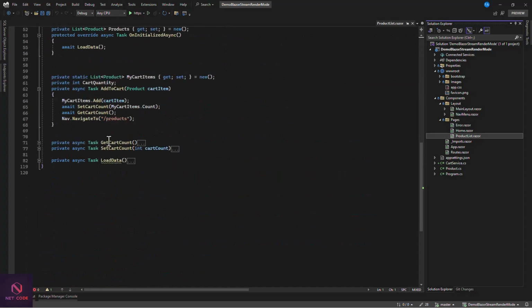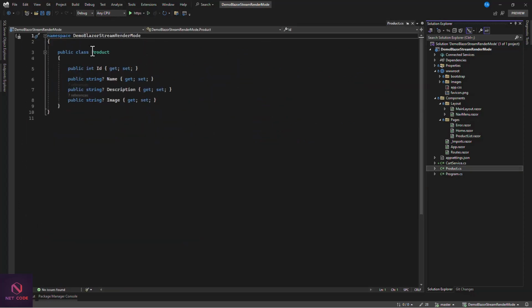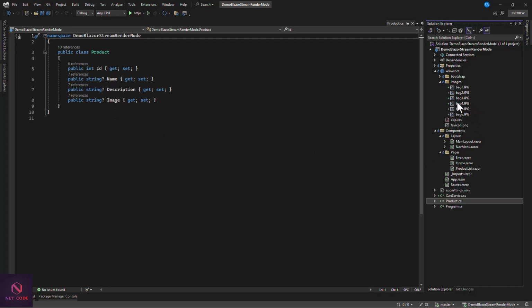First of all, I created a model. So this is a product model. Now this product model comprises these properties: ID, name, description, and image. I had some images here, and these images are ladies' bags. So they're over here. If you want to create a simple e-commerce app, that is what I want to show you using the section outlet.